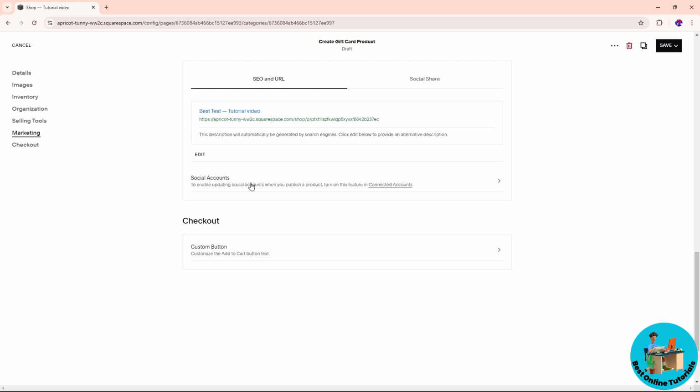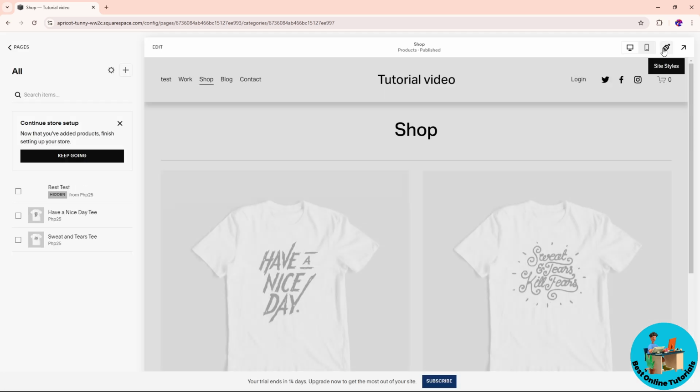And now guys, once you have provided the necessary information, you can just simply go ahead and click on save over here on the top. Click on save. And if you want to publish it, of course, you can just simply go for publish over here. That's simply about it.